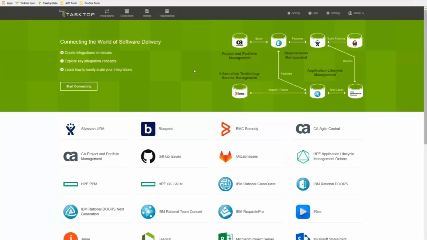If you're worried about DevOps security, you're probably smart enough to write your own integration, but who really wants to take the time to do that? It's not fun, and what's even more not fun is having to maintain that integration. So Tasktop makes it very easy to get that integration running as quickly as possible. So let's look at that.